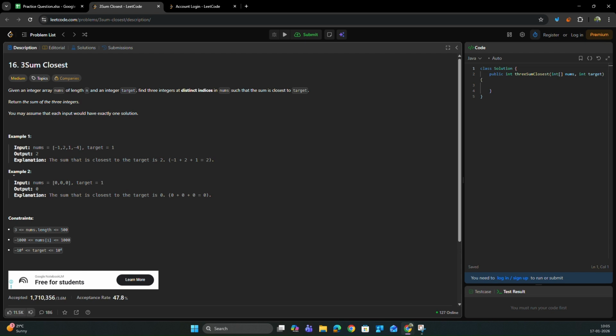Let's see example 2 also. Here we have 0, 0, 0, and target is 1. As we have only three numbers in the array, there is only one triple. 0 plus 0 plus 0 is 0, and we get the closest sum as 0. The constraint is that the length of nums is greater than 3 and less than 500, and other things are normal.